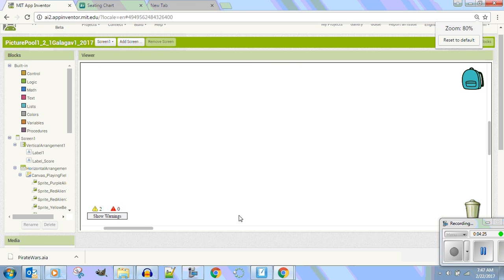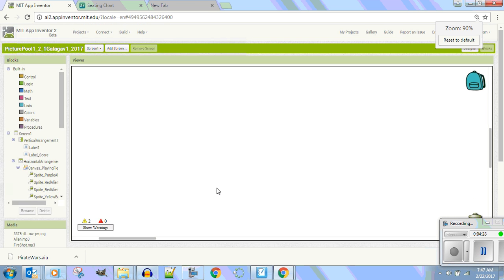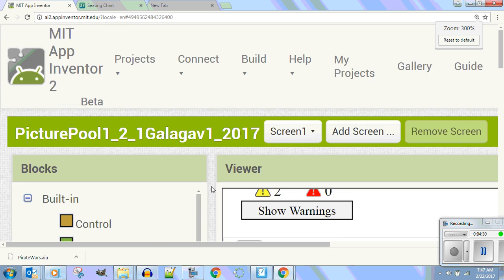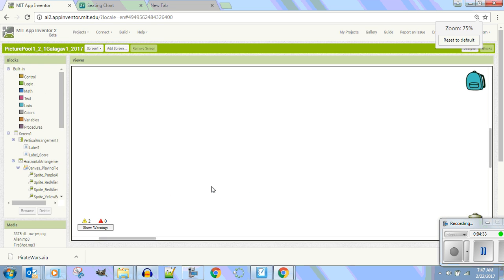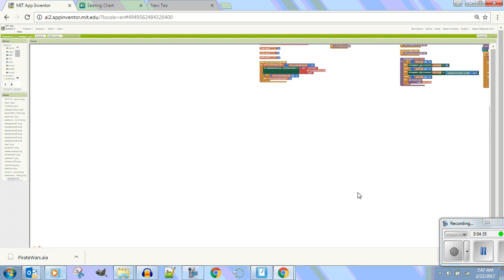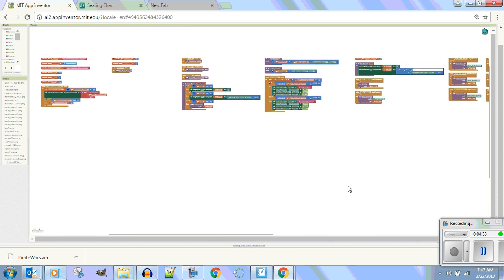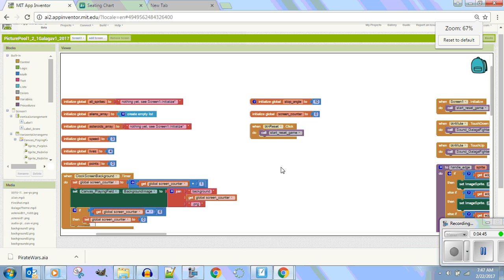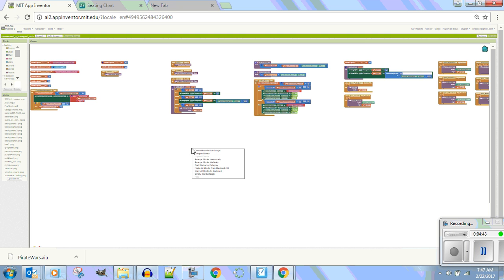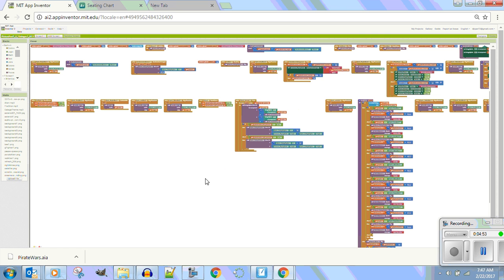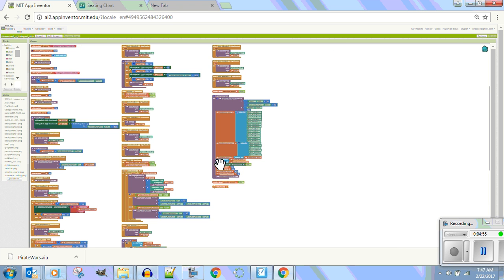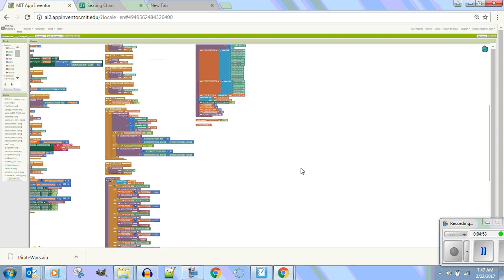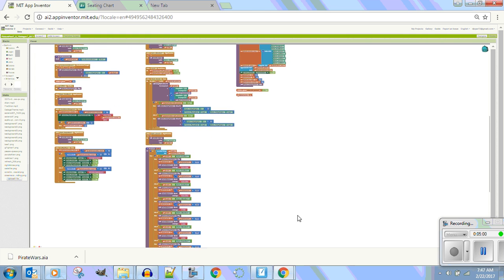Where is all my code? There it is. Okay. If you can't find your code, sometimes you've got to zoom in, zoom out. It's probably what I did is I hit arrange horizontally, and it'll do that. Or you can hit arrange vertically, and it'll do that. There's all my code. That's a lot of code.